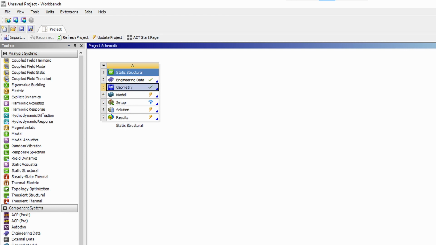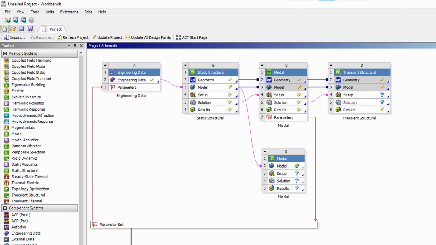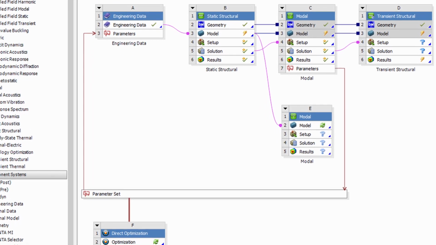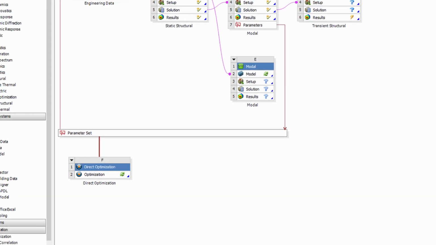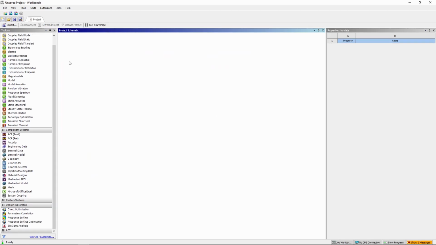One thing that is convenient about the project schematic is that you can transfer data between systems in a flowchart-like diagram, like this one, or this one. You can also manage input parameters and output parameters, or run optimization. We'll cover this in later tutorial series, but for now let's stick to only one building block.